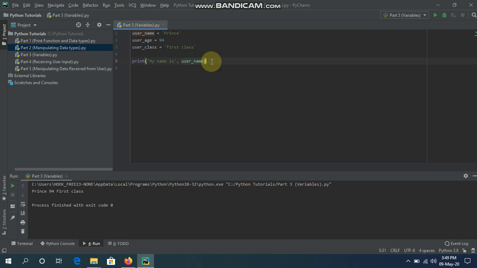So bring the name of your variable, and after bringing the name of the variable, don't bother yourself bringing quotation marks. So my name is this, print my age is user age, okay, and print my class is, alright, user class. So if you run the code, my name is Prince, my age is 94, and my class is this. So let's add something, yes. Alright, so let's go. My name is Prince, my age is 94 years, my class is first class.